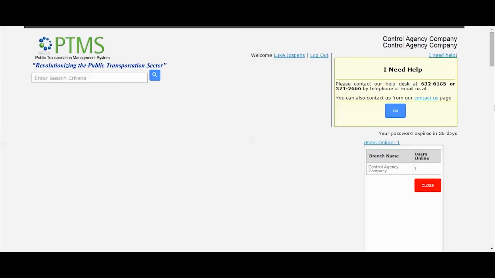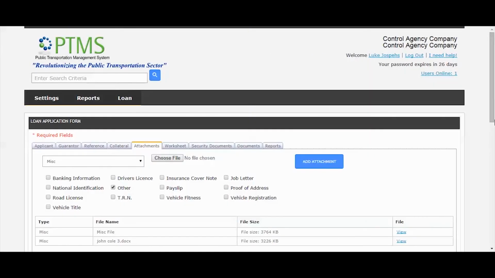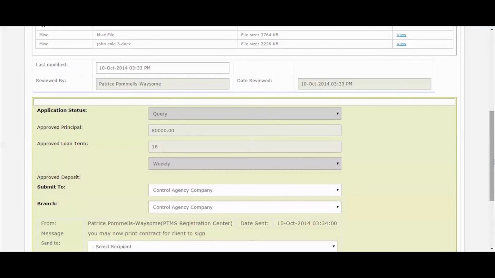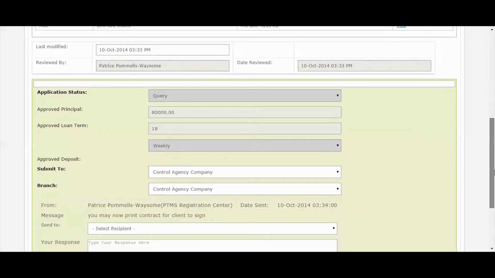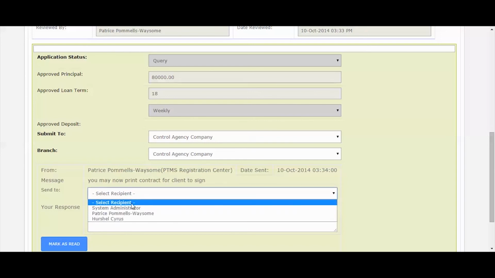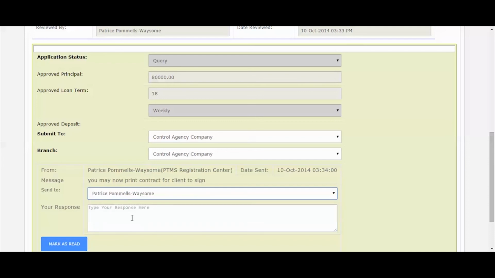Great, after your attachment has been added, you'll notice you're seeing two documents there now, or two files. Now we're going to scroll all the way down to the application status screen. We're going to select the recipient, which would have been Ms. Pommels, the person that you had sent it to for approval first. We're just going to add a small note or response.